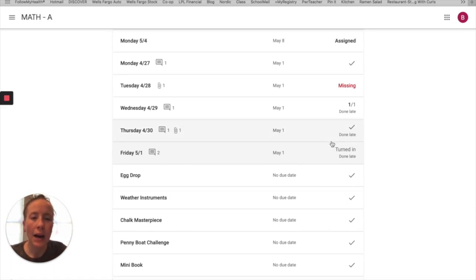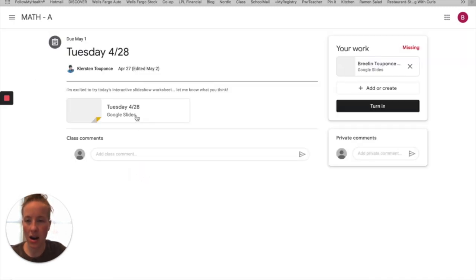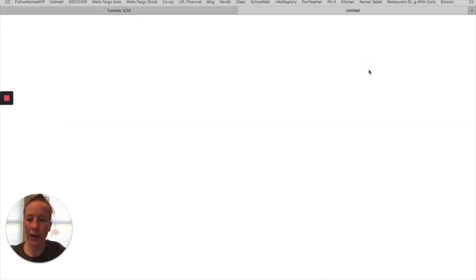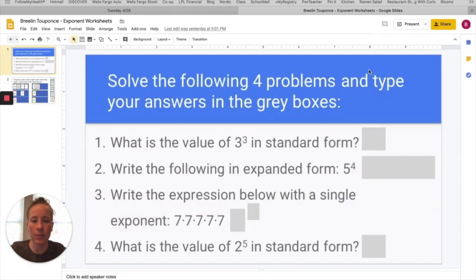Okay, so I'm going to go back to this missing assignment. I'm going to view the details there. I'm going to realize that I haven't done the assignment. I might view the slideshow, and I'm going to say, oh my goodness, I don't think I've done this. So over here on my work, because it was assigned to me, I'm going to open up my Google Slides and see if I answered them. And I'm going to notice I left these completely blank.